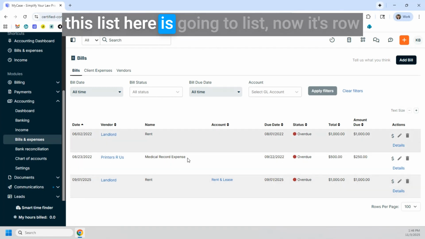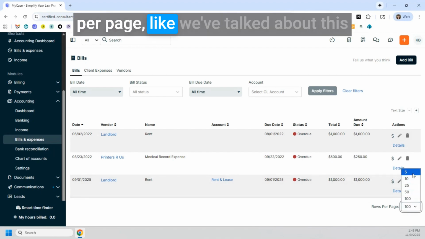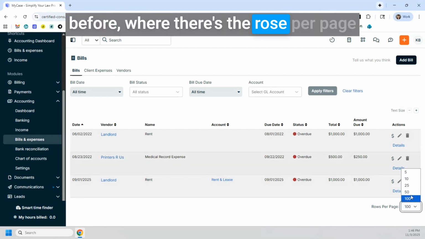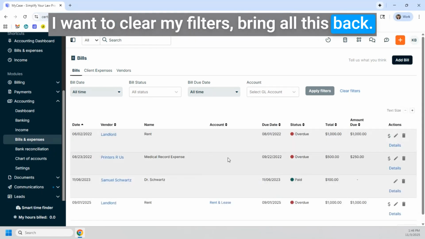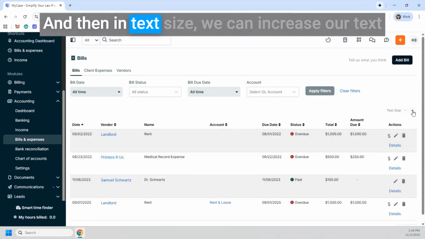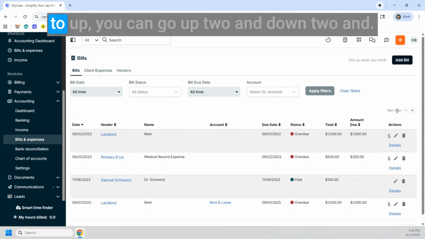This list here is going to list, now it's rows per page. Like we've talked about this before, where there's the rows per page that you want to show on each page. I want to clear my filters, bring all this back. Okay. And then in text size, we can increase our text up and down.